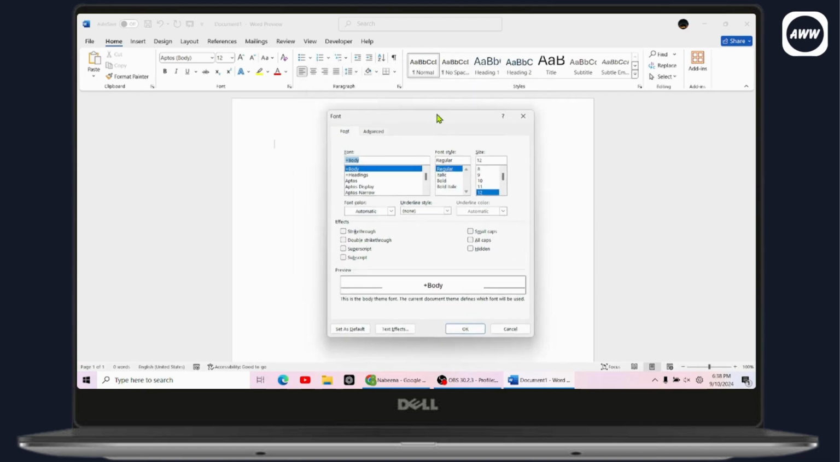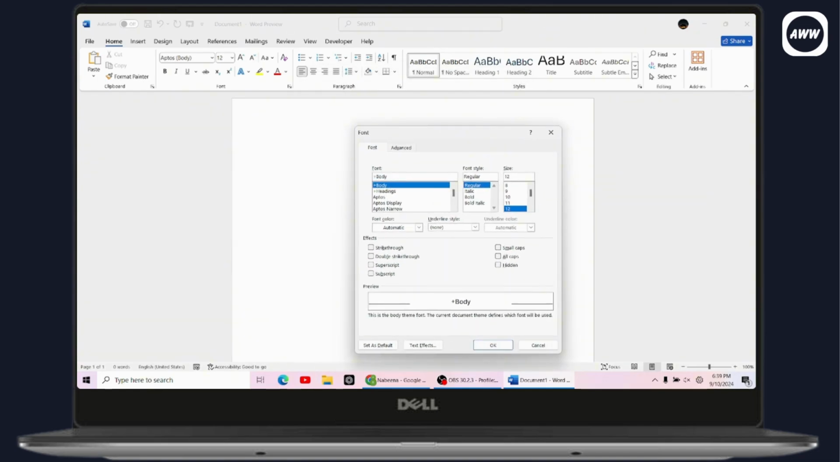So once you have this here, I'll be choosing Times New Roman as the font, and I'll be choosing the font size as 12, which is as it is, and you can simply choose the font style. I'll be choosing the regular, and you can go with font color, underline style, effects, and all the other options, right? So you can simply adjust everything, and once you've adjusted, you can go with Set as Default, which is here on the bottom left.